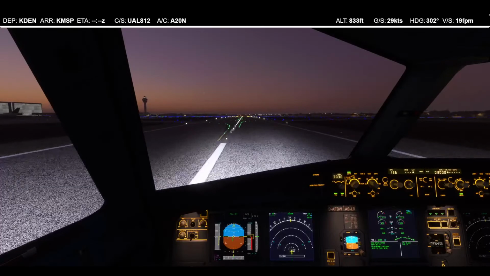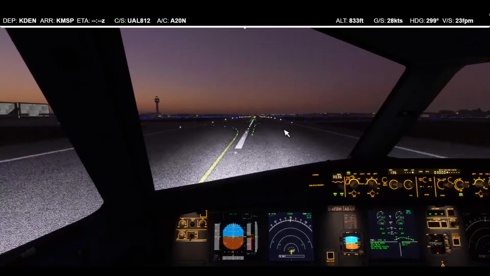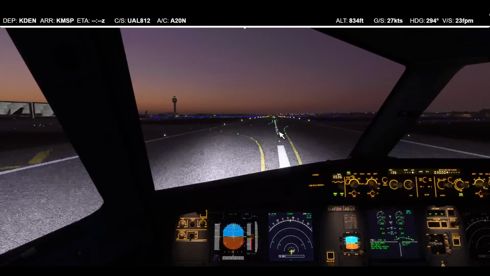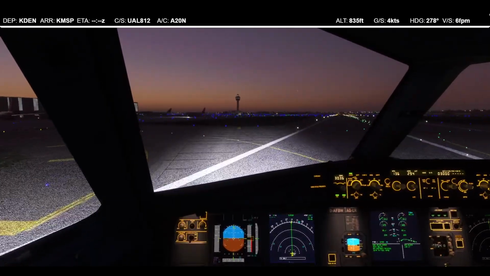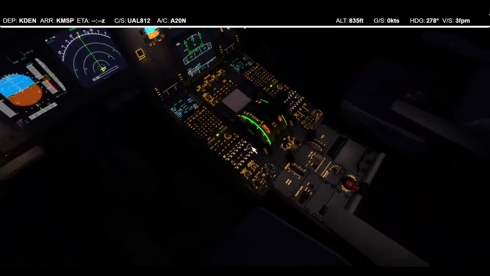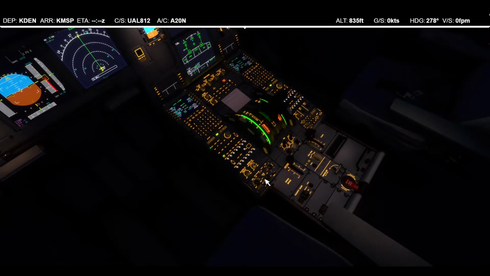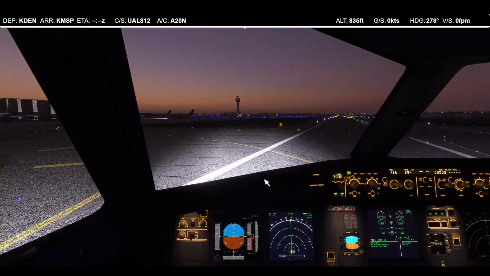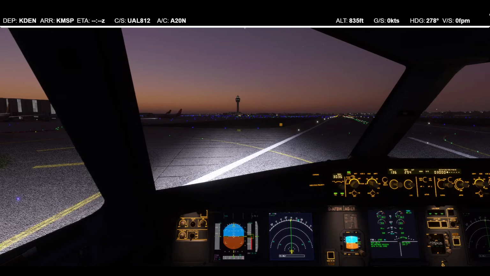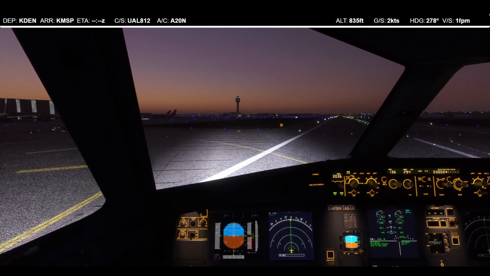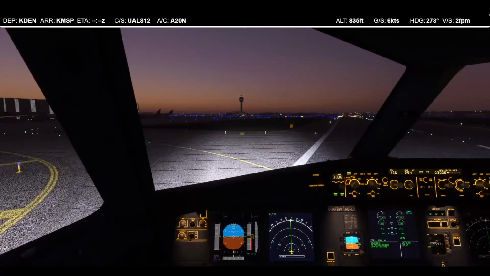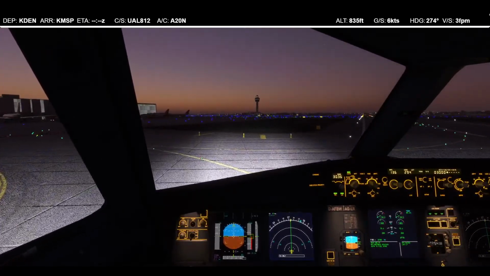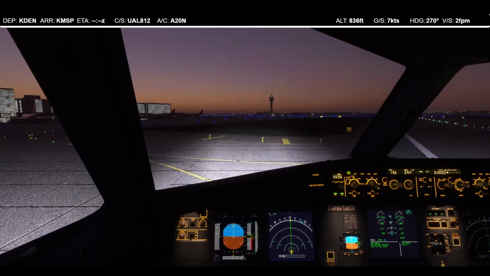That's pretty cool. So we enter here on the left side, or we exit actually, I should say. Let us quickly turn off the ground spoiler. And get ourselves rolling and exit the runway. Welcome to Minneapolis, everybody.